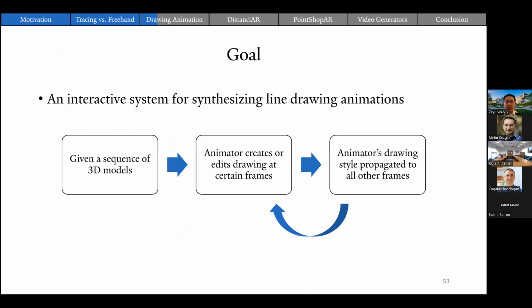Our goal is to create an interactive system for synthesizing line drawing animations. Given a sequence of 3D models, an animator creates drawings as some keyframes, and we expect the system to learn the styles and propagate or interpolate to all other frames. The animator then can refine certain frames and iteratively edit the animation.